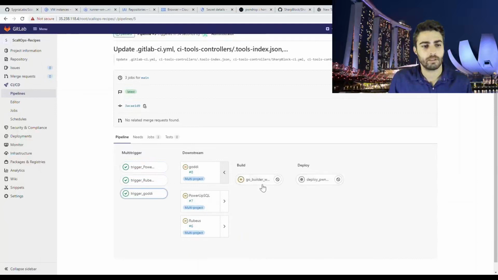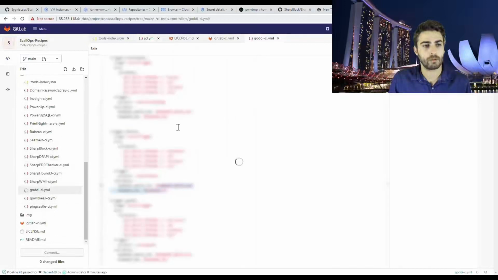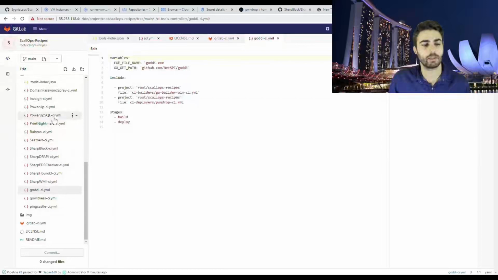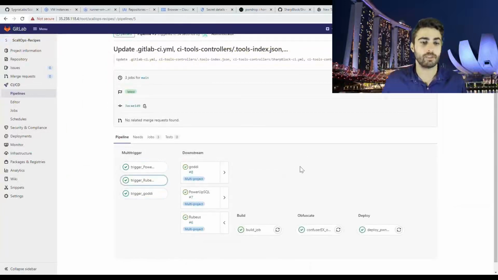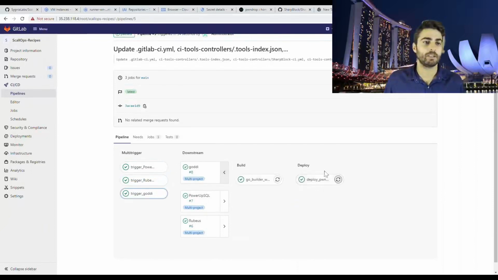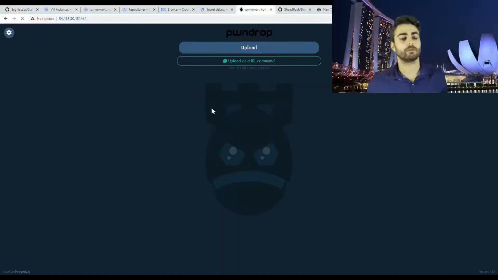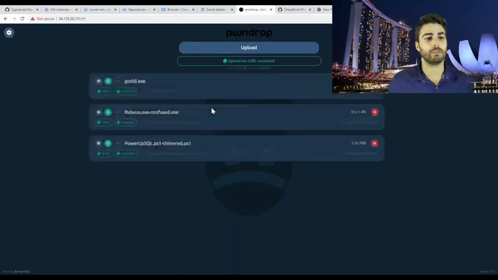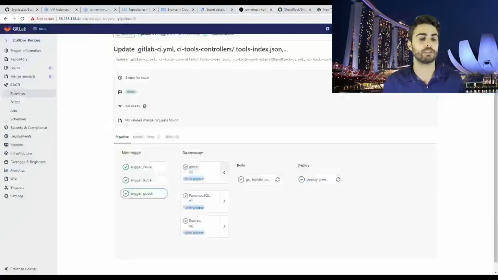Let's skip this. And before we show that the related recipes were triggered with their respective stages, I don't want you to wait for that time. Okay, once all are finished and we can see that also the deploy Pwndrop job succeeded, everything is green, we'll be able to see that these binaries were added to here. You can see the three different tools that we just triggered their pipelines submitted their binaries right to our Pwndrop hosting server.